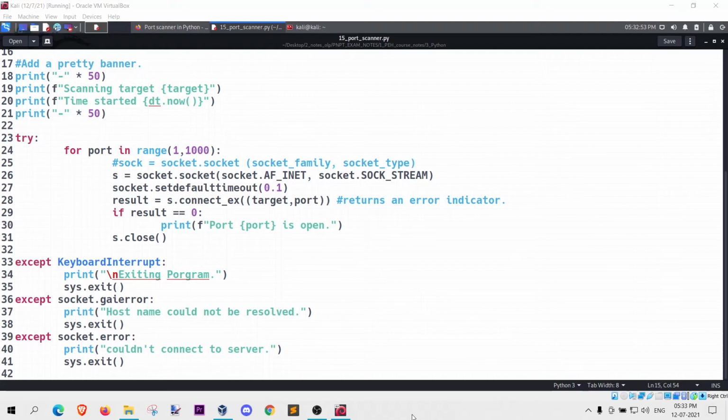Let's set a condition for the result. If result is equal to 0, which is false, so if there is no error, then we will print that the port is open. Then s.close(). Now the code is almost over, but we need to define certain exceptions. So we will write except KeyboardInterrupt. If you are using a terminal, you might know that Ctrl+C interrupts and exits. Another exception is socket.gaierror, which is hostname could not be resolved. Another exception is socket.error, which is couldn't connect to server.